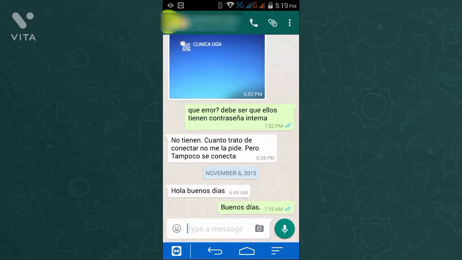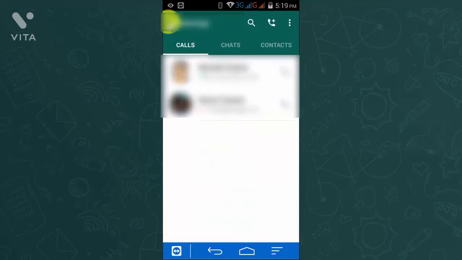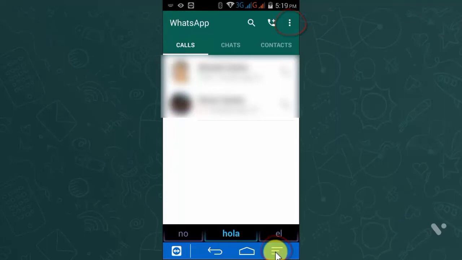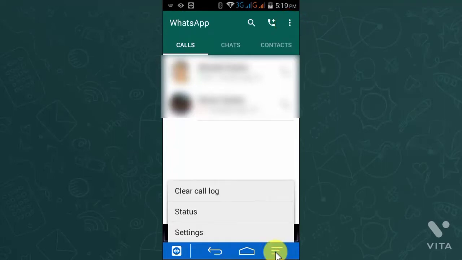Something important for you to notice is that every one of the three areas, calls, chats, and contacts, has its own settings area. Here in the calling area, if your device shows this little icon with three lines, it will show the exact same thing as the three dots icon located in the top right corner of the screen. Those options are Clear Call Log, Status, and Settings.